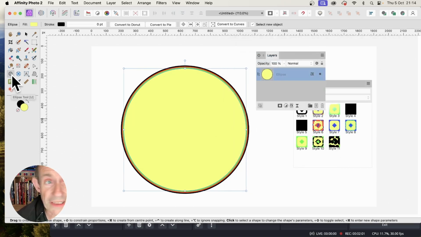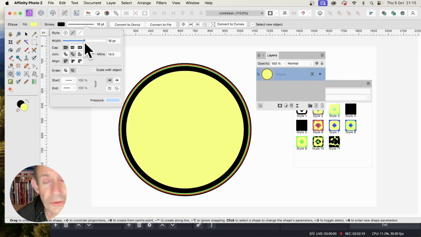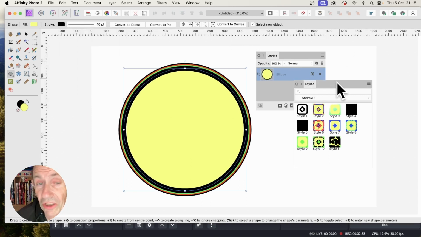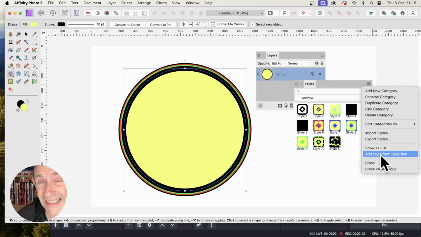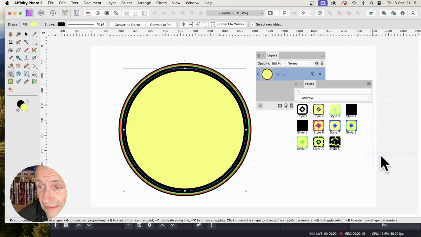With the shape tool selected, go up here and stroke, set the colour. I'm going to go with black. You can set it to 16 or 17. At this point, you might decide I want to save it. Simply go to the styles, which you can find in the window menu and styles, or view and studio if you're using version 1. Right side menu and go down to add style from selection. Click that and it's stored away for future use.